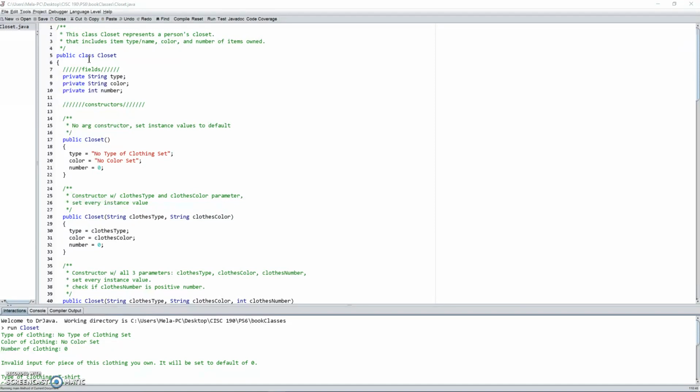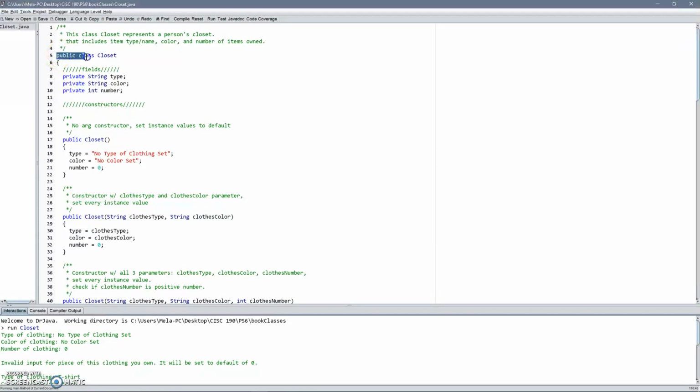To start off, the first line declared is public class Closet. Quick side note, class name should be singular. And everything I write in this class describes what this class has done. This is public, so I can access this class in any other classes.